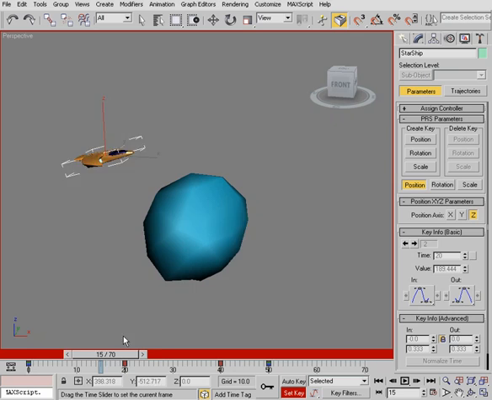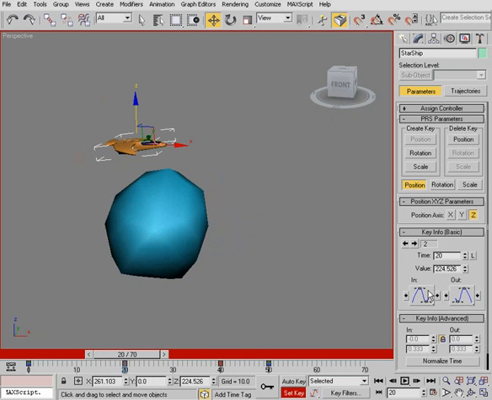Great. Now underneath, what we see here are these flyouts that basically allow us to change the in and out tangent types for our keyframes. And we're going to understand that more when we start talking about the curve editor.